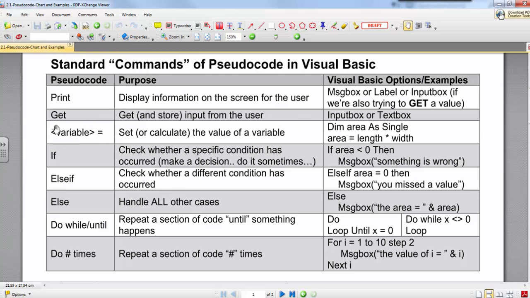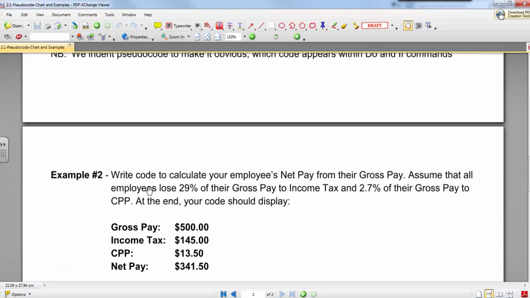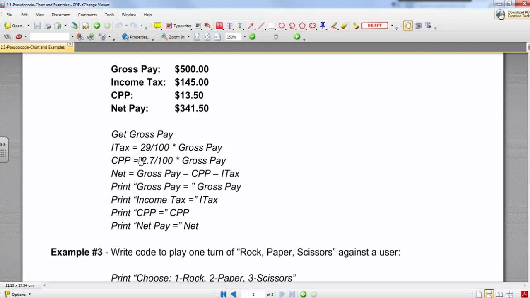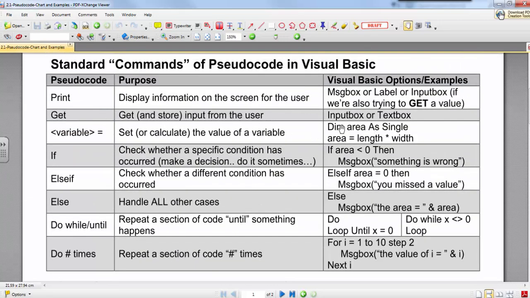Anytime it says to make something equal, down here, CPP equals, IT or iTax equals, net equals. Anytime we have that situation, we need to dim the value as whatever the appropriate variable type is, and then we can use the equation often as written. Sometimes there'll be a little bit of work to do, but the math equations will always be pretty straightforward. Something equals what would we normally do? In this case, area equals length times width.